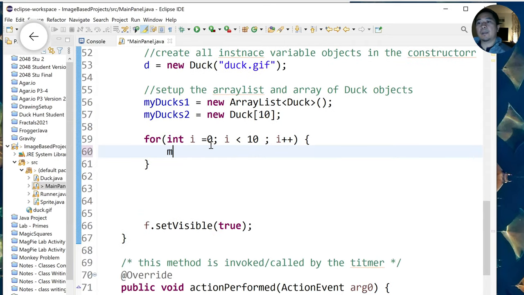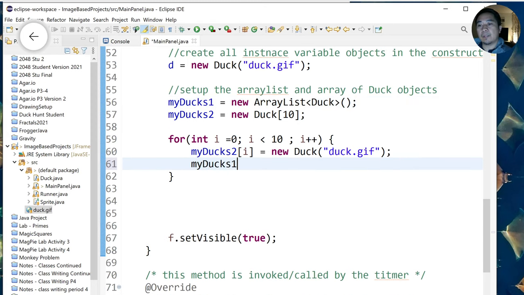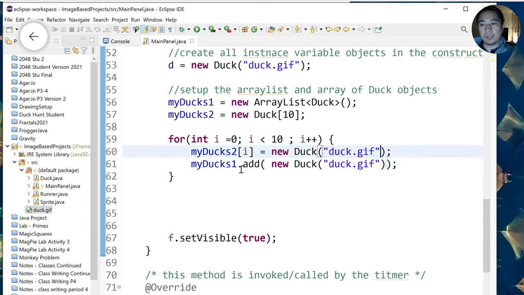So here we can do, okay, my ducks 2 is an array. We're going to call the Duck constructor. Remember, our image is called duck.gif, right? And it's right here within the same setup. So this is going to fill up the 1D array. If we want to do the same thing for an ArrayList, now you get to see them side by side. We're going to do add new Duck, duck.gif, right? So side by side, you're working with a 1D array, adding objects to it. You're working with an ArrayList and you're adding objects to it.